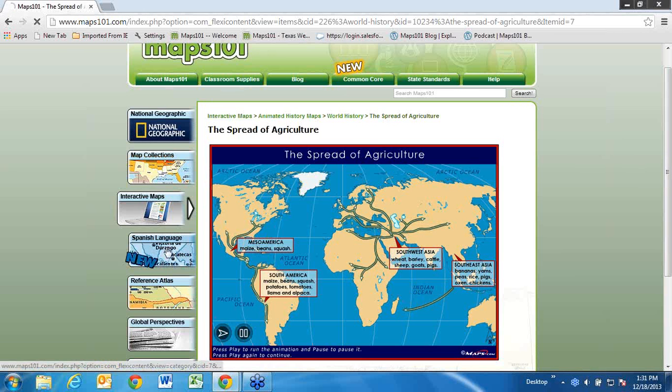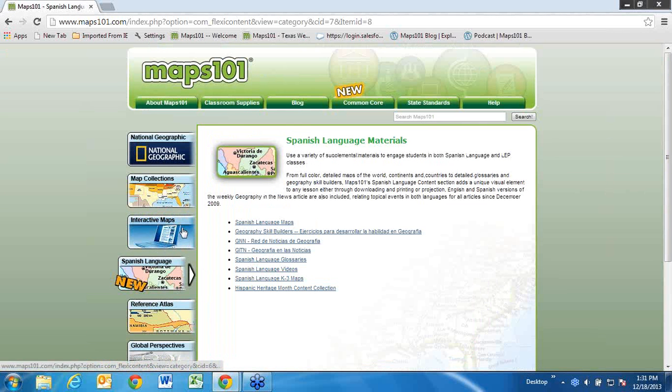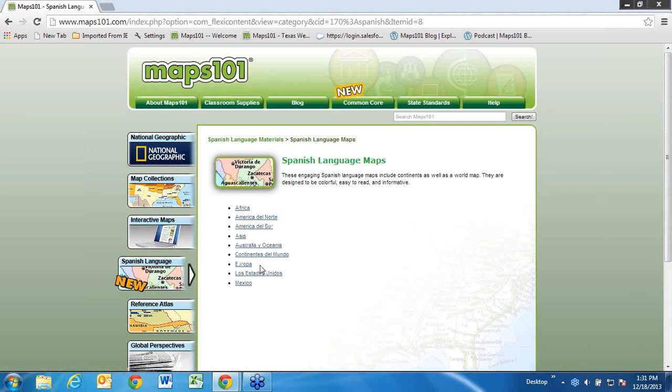Our next section is the Spanish language section, an entire section dedicated to Spanish language. We actually added content due to requests from our subscribers. And so we'll take a quick look at our Spanish language section here. We've got some basic maps in Spanish language.